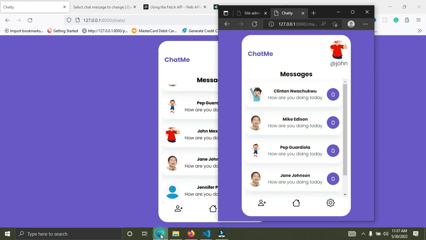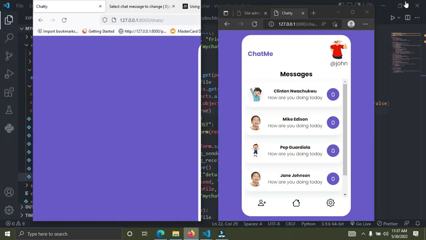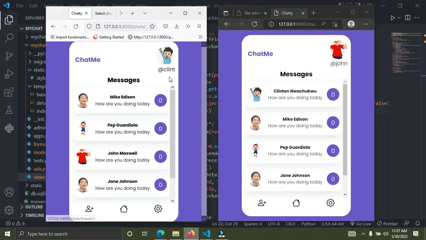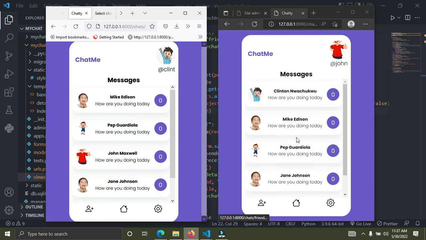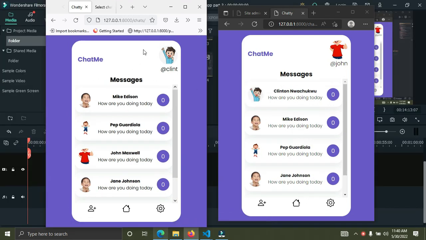So now I'm going to minimize it. So Clinton is logged in. Clinton wants to send John a message. John is also logged in. You can try some other users of your choice. I'm using Clinton and John because I logged both of them in. Okay, so right now I've cleared out the messages we have in the database. I've cleared everything out.